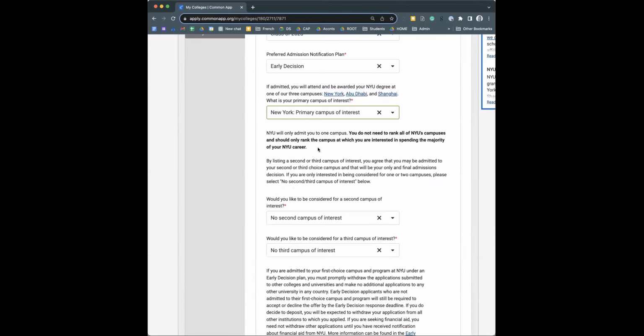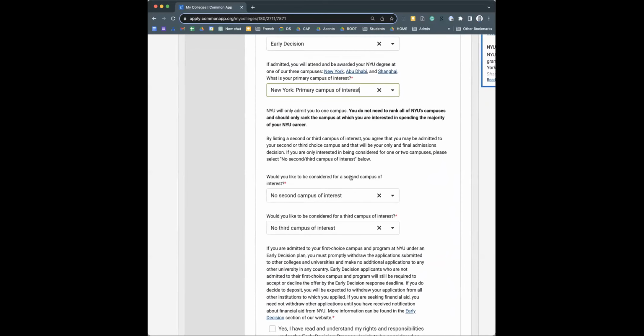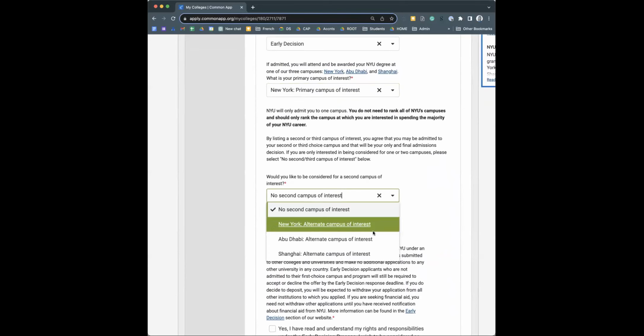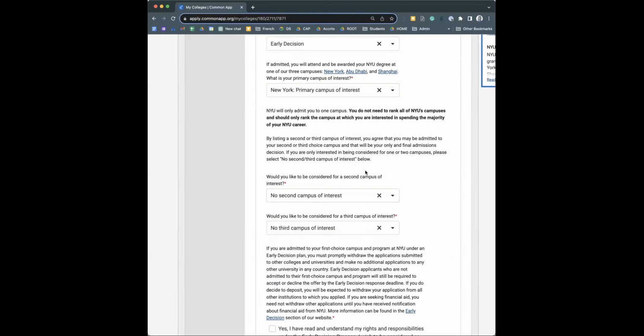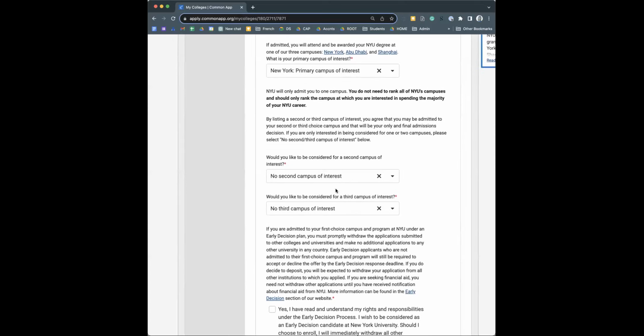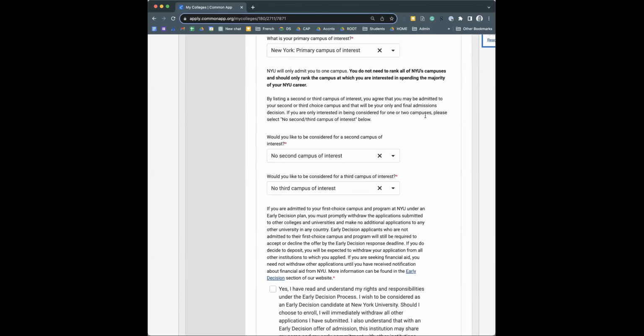Then we're going to go into the campus that you want to attend, right? If you would be willing to go to another campus. So yes, I would be willing to go to Abu Dhabi as a kind of backup or for a semester. So you want to read over these agreements very carefully, because it's possible that they will admit you because you are willing to go to Shanghai for a year or to start at Shanghai, right? Or that if you're not admitted to the NYU campus, that you would be willing to go to the Shanghai campus.